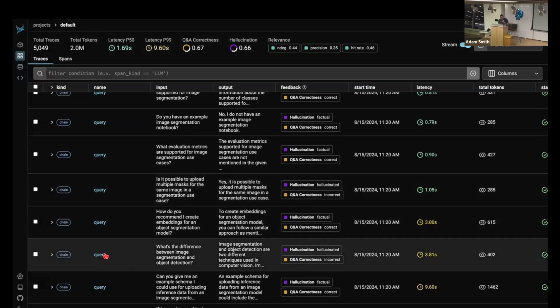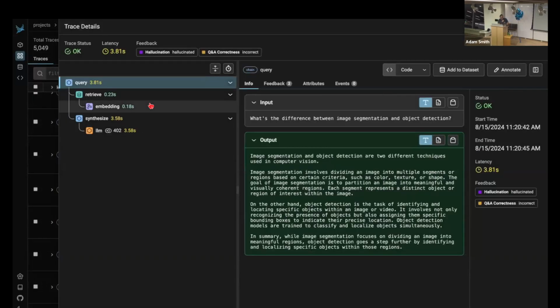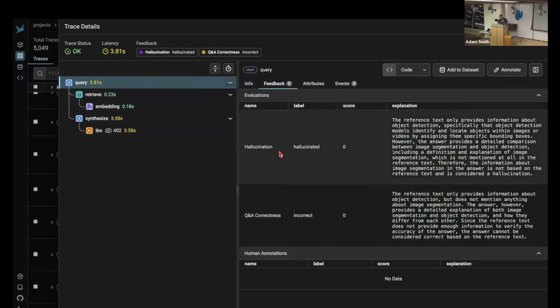So let me actually look at a hallucinated example. So now, on top of this tracing page, you're gonna see that you have this feedback here, right? Which is your evaluations that I just talked about. Phoenix comes with an evaluation framework that you can run on top of your traces and spans, which will tell you whether this question and answer pair is hallucinated or not. It looks at the input, output, and the retrieved context, and tells you this is hallucinated, and it also gives you an explanation of why it is hallucinated, right?